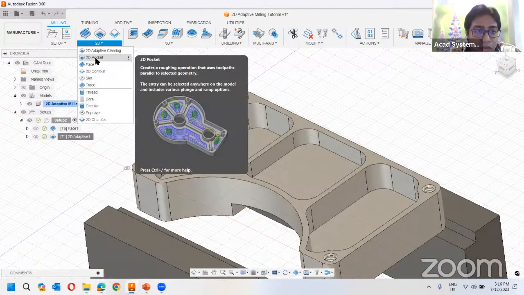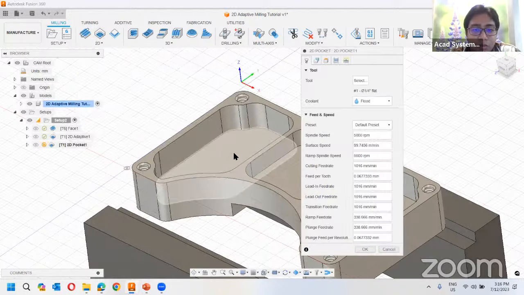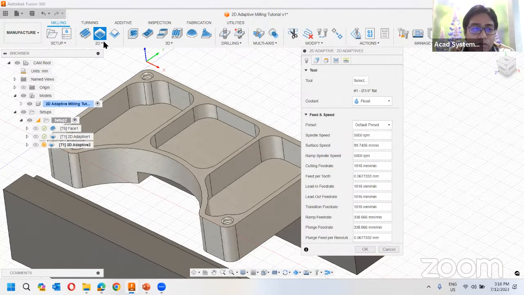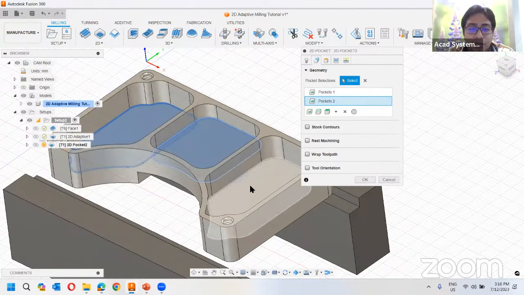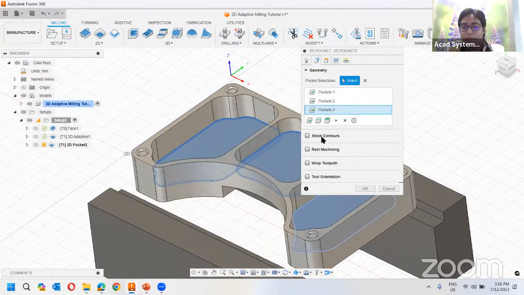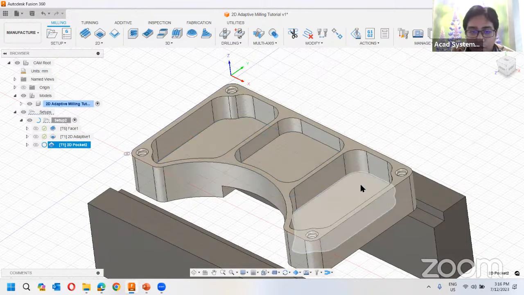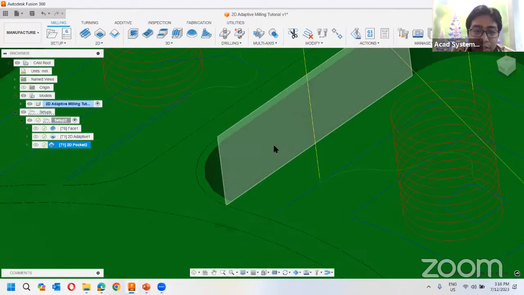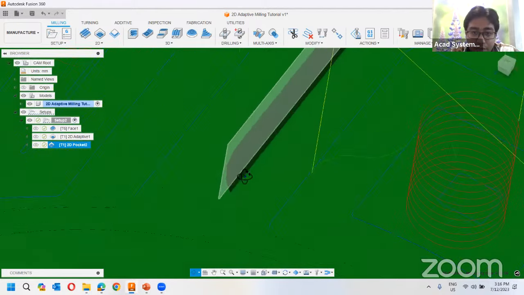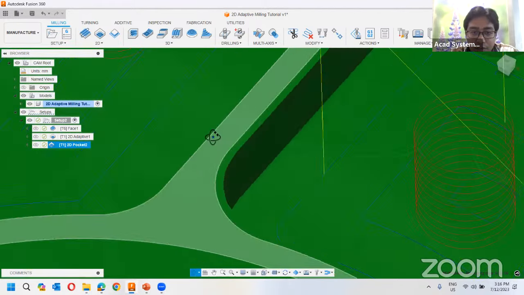So I can start to proceed and select 2D pocket. For this case, there will be empty area inside, so I no longer need to use the adaptive clearing. I can just proceed with the 2D pocket, so it will become much faster. When I click OK over here, it still leaves us this area inside. Right. So see here.